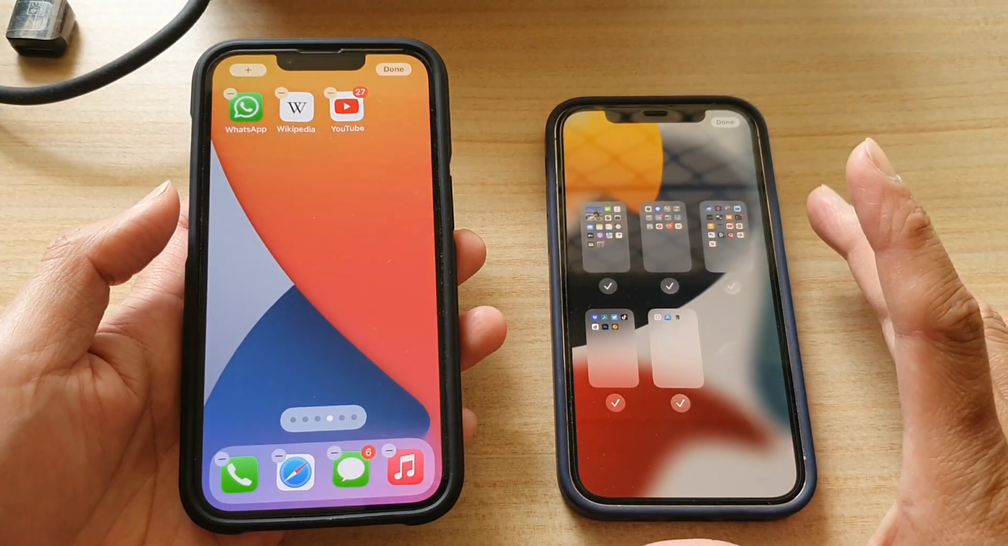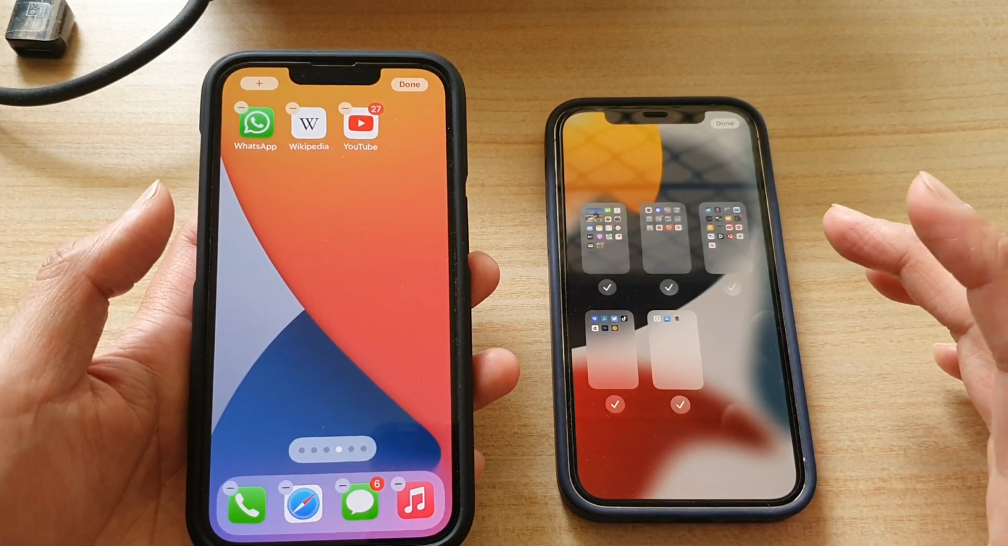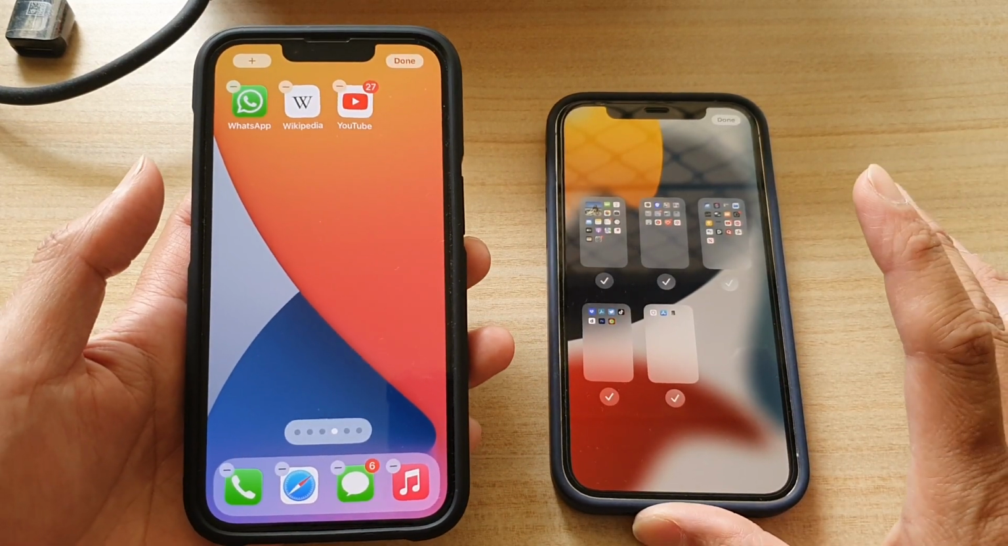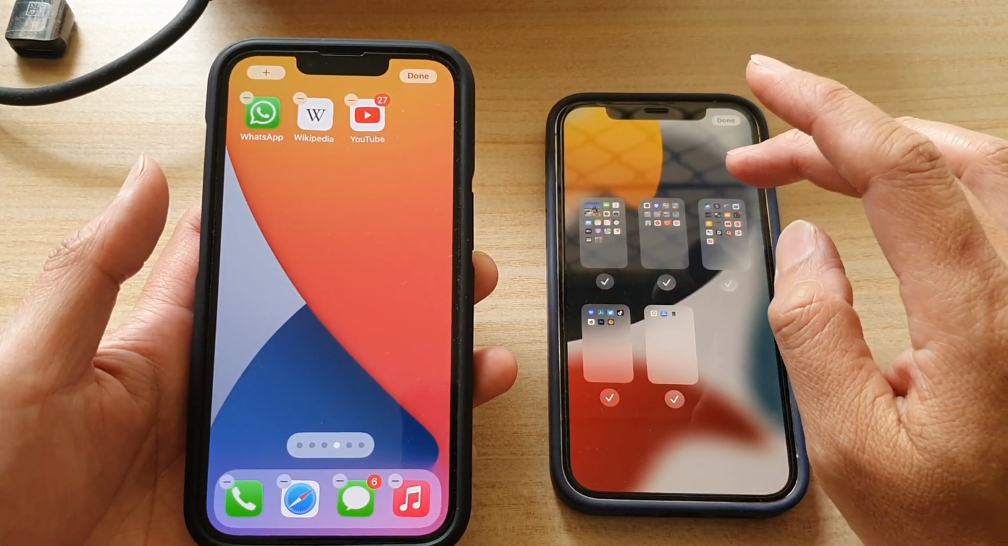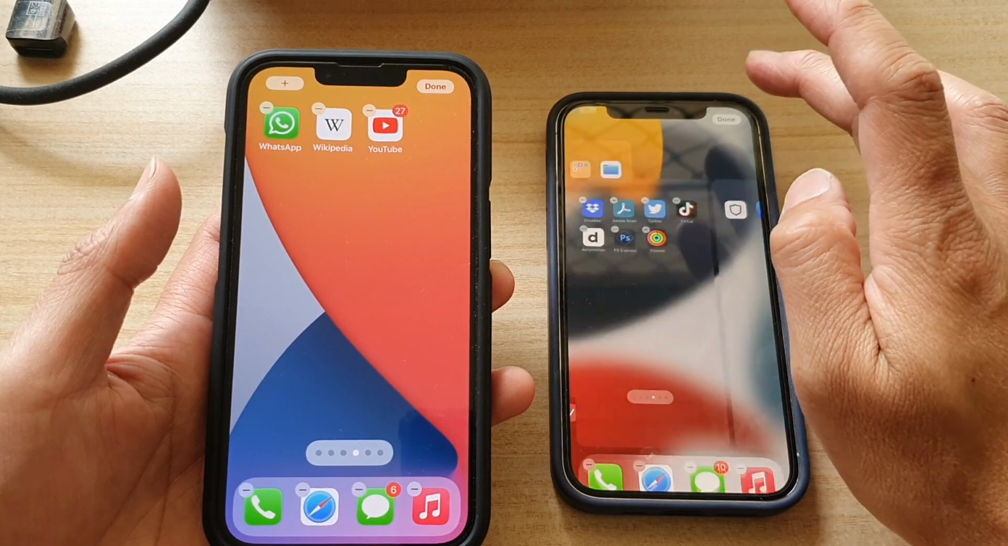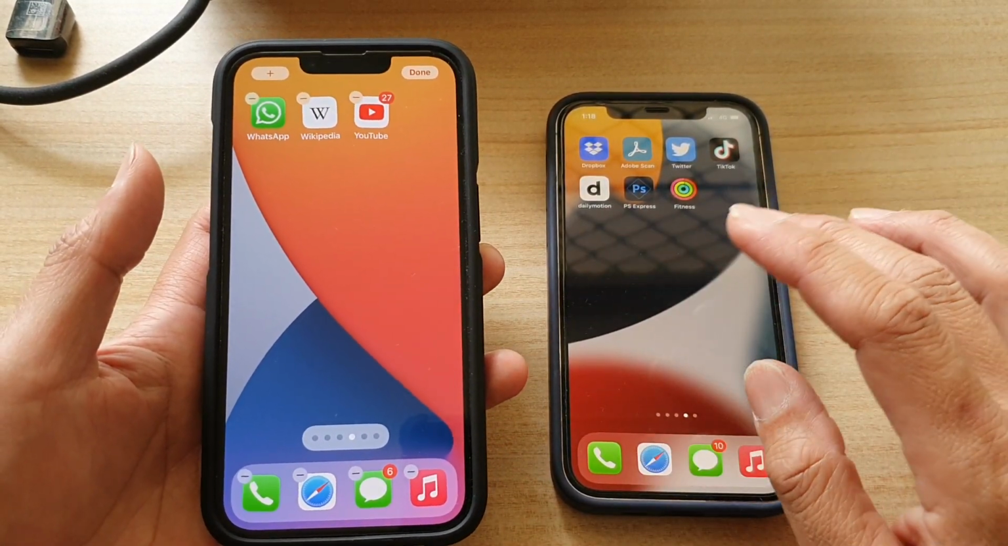So both of these devices have been updated to iOS 15.1. They are both on the same iOS version. And this is iPhone 12 Pro, this is 13 Pro. So there shouldn't really be any issues in terms of how it works. It should work the same way, but it's not.